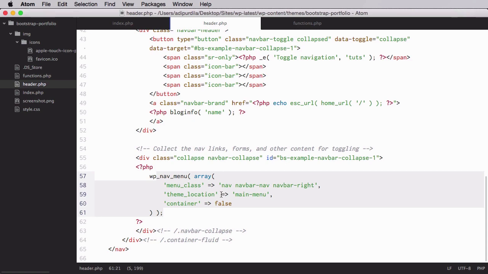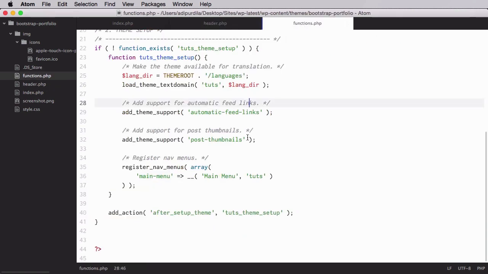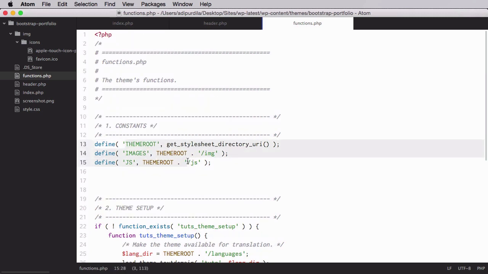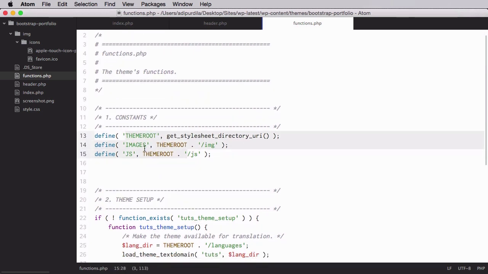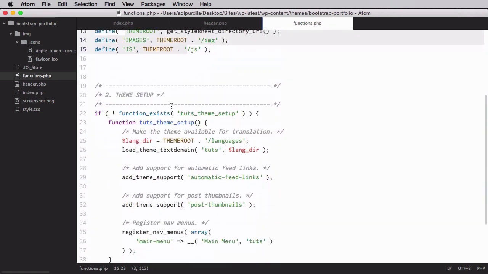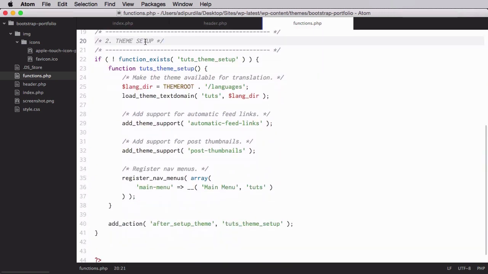Now, to make this happen, we had to create the functions.php file. We defined a couple of variables here, constants, not variables. And then we did theme setup, which is a function that sets things up for our WordPress theme right at loading time. So what we're doing there, we make the theme available for translation. We add theme support for various features of WordPress, and then we register the nav menus. And that was it for the header.